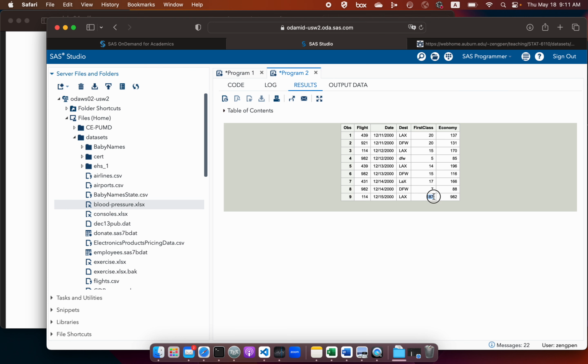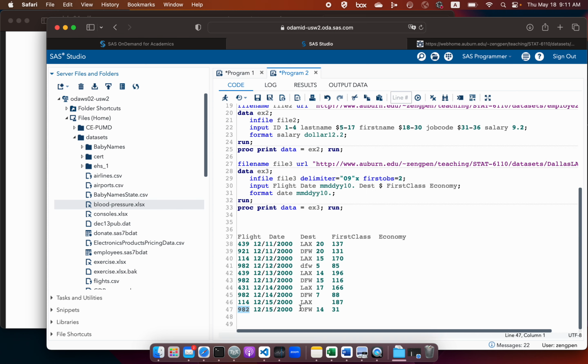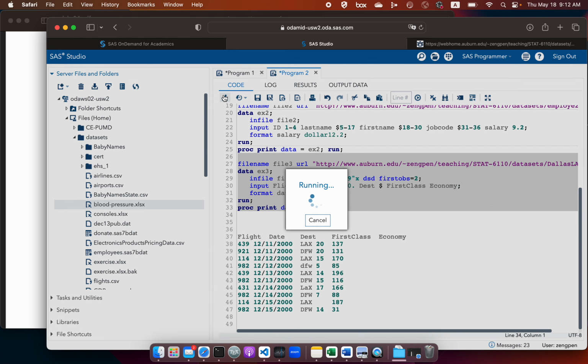But since SAS reads 187, then it reads the next value in the next line. Why does this happen? Because there are two delimiters next to each other. So make sure to add the DSD option. The DSD option tells SAS that if two delimiters are connected to each other, it will treat that as a missing value.